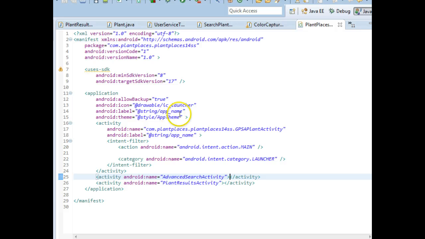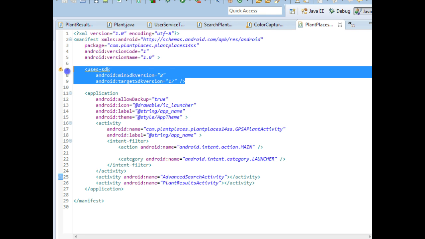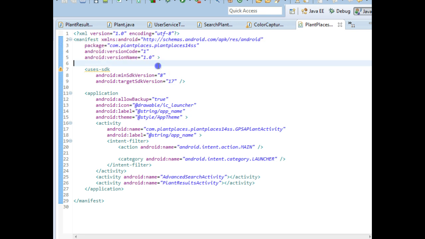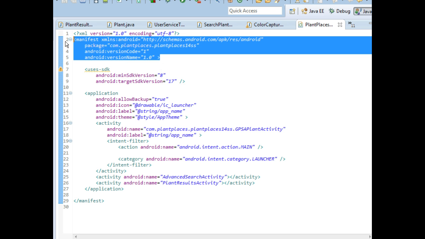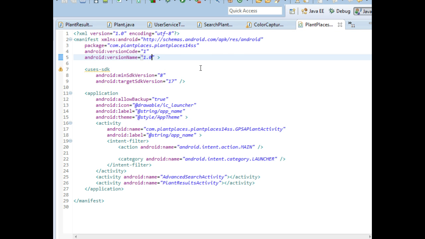Okay. Other things we have: our uses SDK. We also have our Android version. So uses SDK says the minimum SDK levels we will support and our target that we will support. The app version is a version that we'll see on the Google Play Store. Right now, Plant Places Mobile is on app version 7 and 7.1. Every time we upload a new APK, okay, the APK is the built Android project, every time we upload a new APK, we have to increment this version.